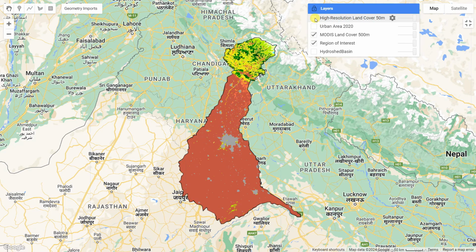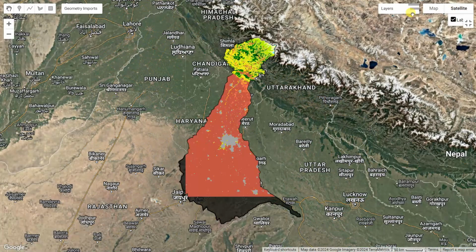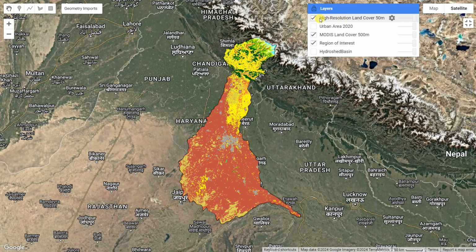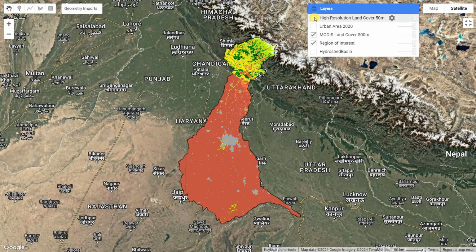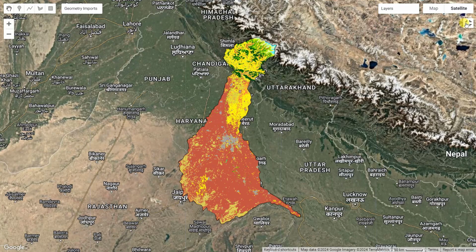I have turned off the high resolution, so now we're going to turn it on. Now we can visualize it. Let me go to the satellite mode here. You can compare the difference. Now we are currently visualizing the high resolution land cover dataset, so I can see the difference in that. We have managed to downscale the MODIS 500 meter resolution to 50 meter resolution using our machine learning technique in Google Earth Engine. So let me get back here.